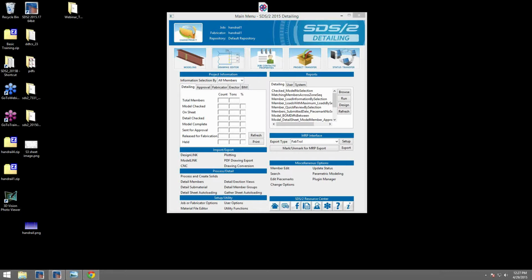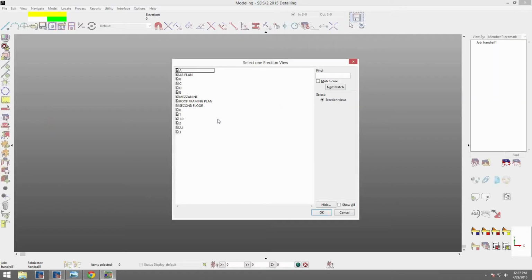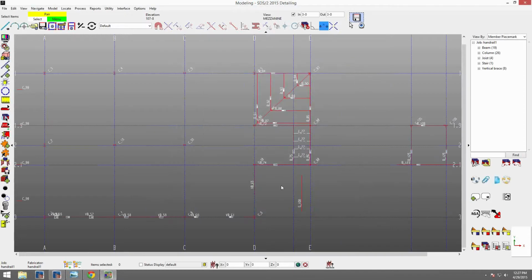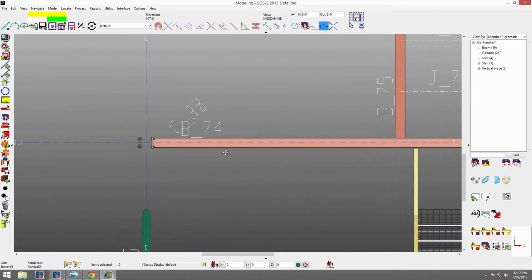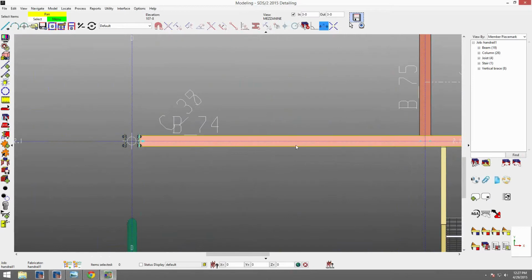The first thing we're going to do is go to the modeling, and we're going to input a handrail that is flat without returns. So I'll go to my mezzanine level, and I'm going to put in a handrail along this line. When you put in the points that you pick, your handrail will be centered along those points.